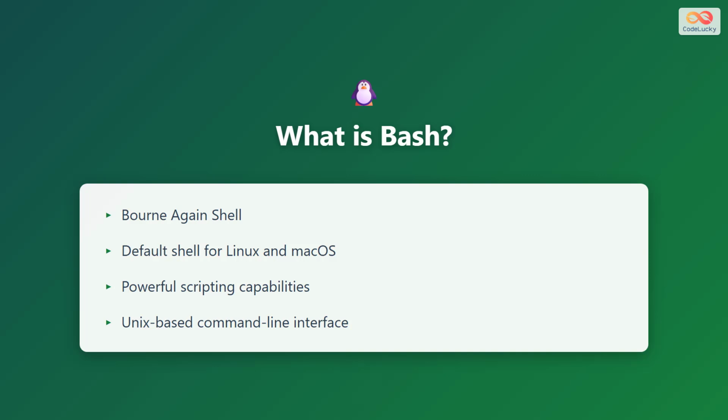Next, we have Bash, which stands for Born Again Shell. Bash is the default command line shell for Linux and macOS operating systems. It's a Unix-based command line interface that offers powerful scripting capabilities, making it the go-to choice for system administrators working in Linux environments. Bash excels at automation, text processing, and system management tasks. Its rich feature set and widespread adoption in the Unix world have made it an essential tool for developers and system administrators alike.